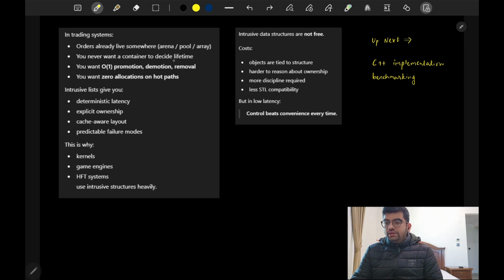The second point. In standard containers, inserting an element implicitly constructs it, and erasing it implicitly destroys it. In trading systems, that model is backward. An order might need to move between multiple states, pending, active, modified, cancelled, without being destroyed or reallocated. Lifetime is a business decision, not a container decision. And intrusive lists respect that reality by letting the order exist independently of any data structure that happens to reference it.